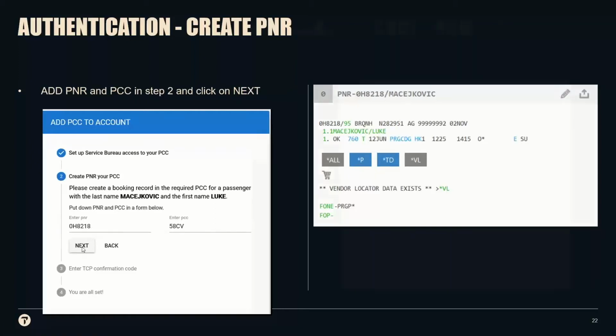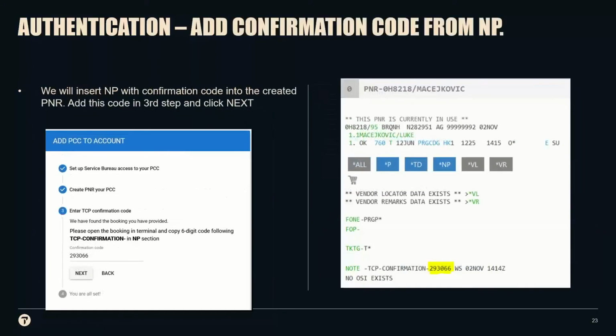Click on next, and if the service bureau is there, we are able to emulate there, and we are able to send the confirmation code into the PNR. If the agency has no service bureau 64UZ in their AAT, we will not be able to emulate, and we will send an information message that we are not able to emulate, and they have to add the pseudo city code. If we are able to emulate, we will add a security or confirmation code in the notepad.